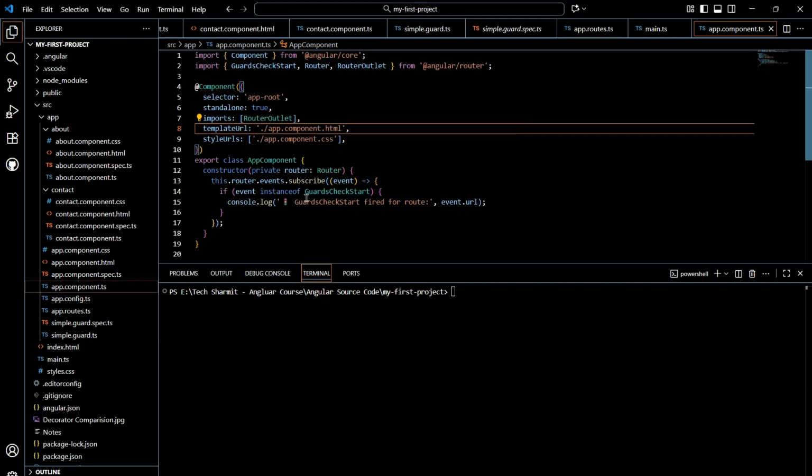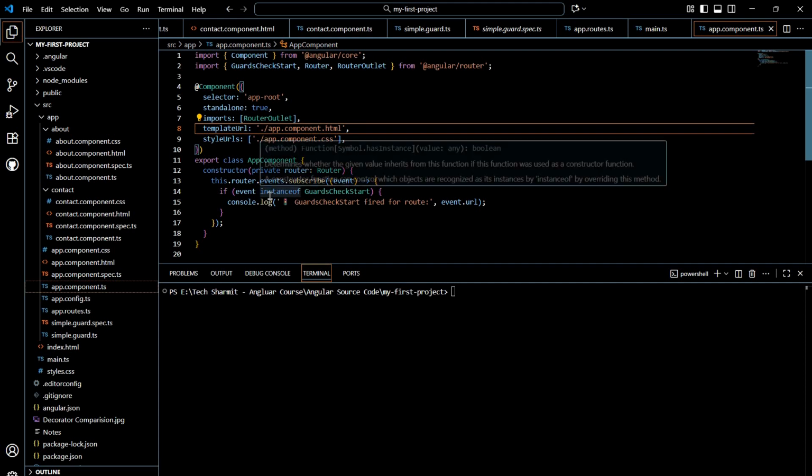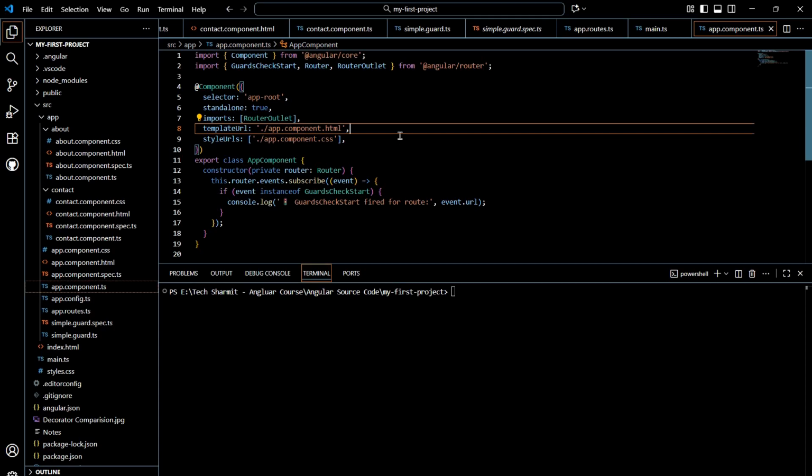Then router.events.subscribe to the event. If event is an instance of GuardCheckStart, then console.log, GuardCheckStart fired for route. Basically here I'm just populating one message, that is GuardCheckStart fired for route, and then the name of the route. These are the things that we are supposed to put in the app.component.ts file, where we are just checking if the event is an instance of GuardCheckStart. In that case we are populating one message on the console log, GuardCheckStart fired for the route, and then the name of the route. So this event.url will capture the name of the route.